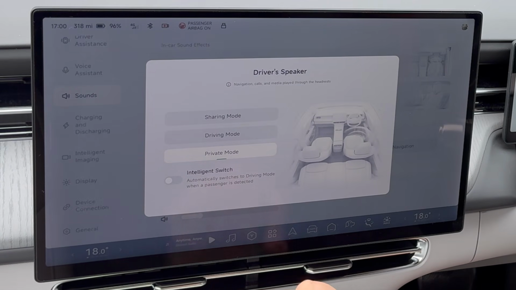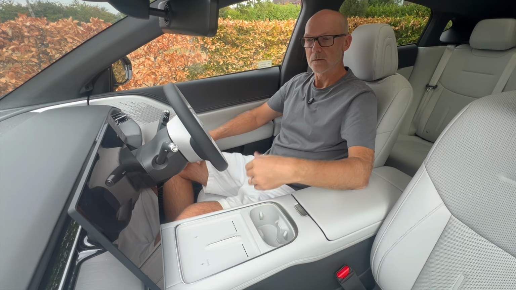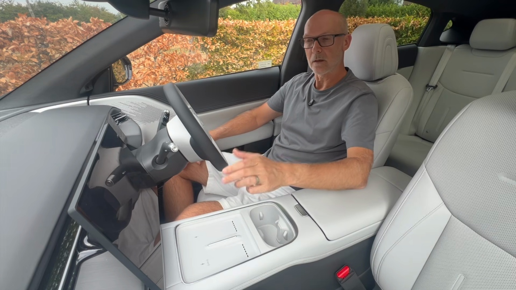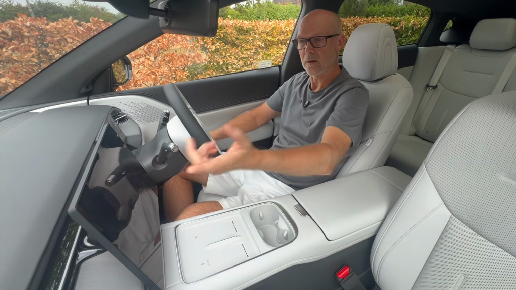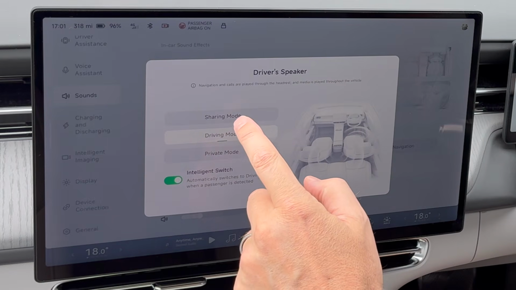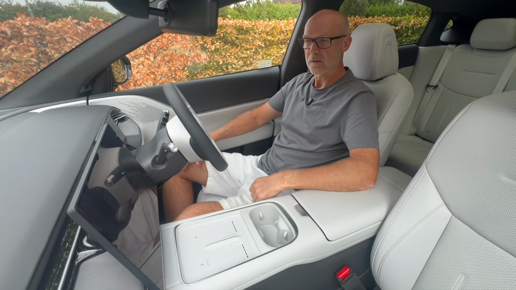Automatically switches to driving mode when a passenger is detected. So you might want private mode generally when no one's in the car, but if you have intelligent switch on, when someone's in the car, it switches to driving mode, which is the one that I have. And you can have intelligent switch on for any of those modes. I have that off personally.